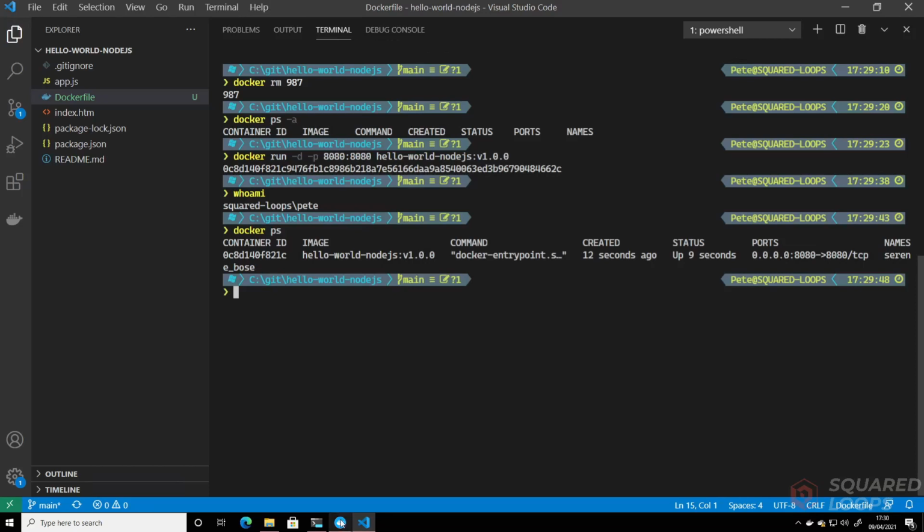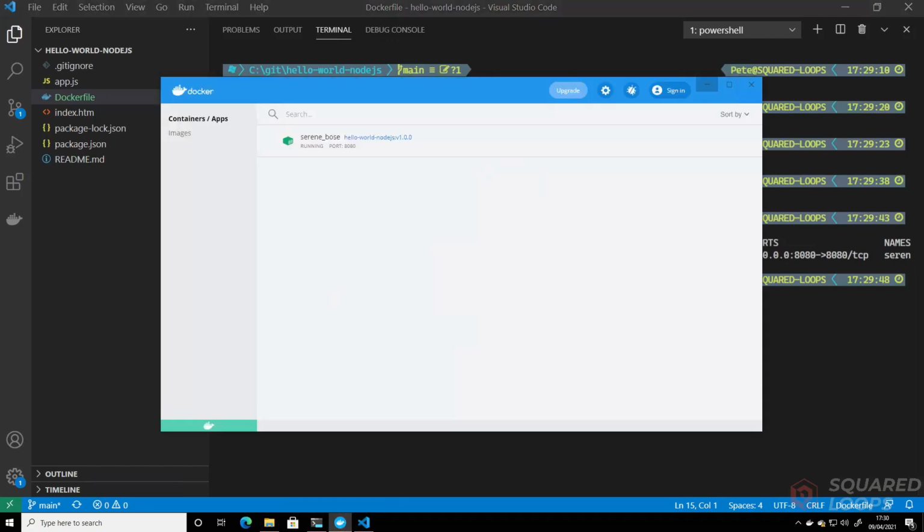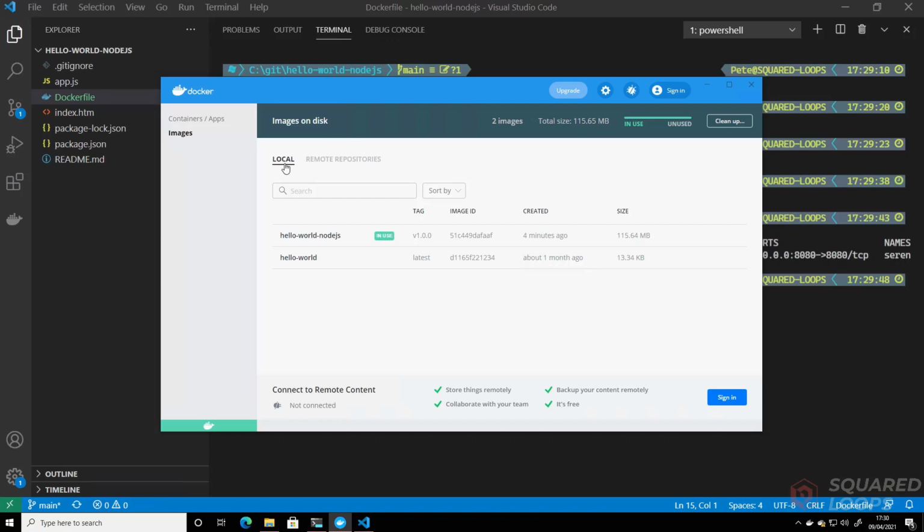We can also quickly flip to the Docker Desktop we have running here, and you can see that already it's updated automatically and the container's running. This is our hello world Node.js, and its friendly name is running on port 8080, and the images show that our local machine has got a few images. So hello world, obviously we pulled down to test that that was working, and hello world Node.js, you can see that's running version 1.0.0, and the ID for that image.